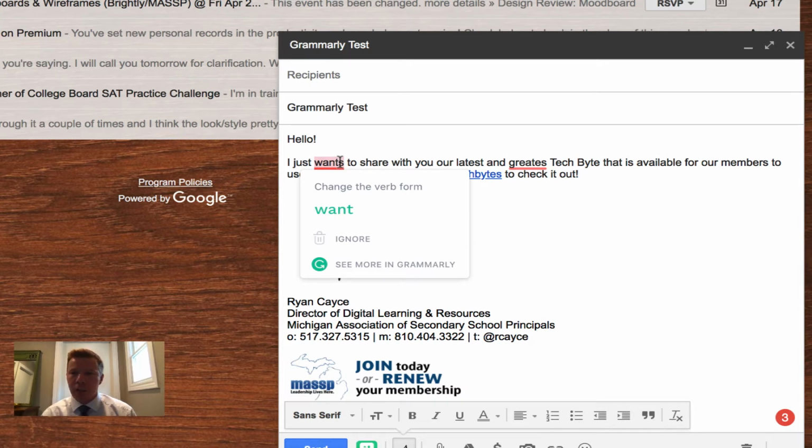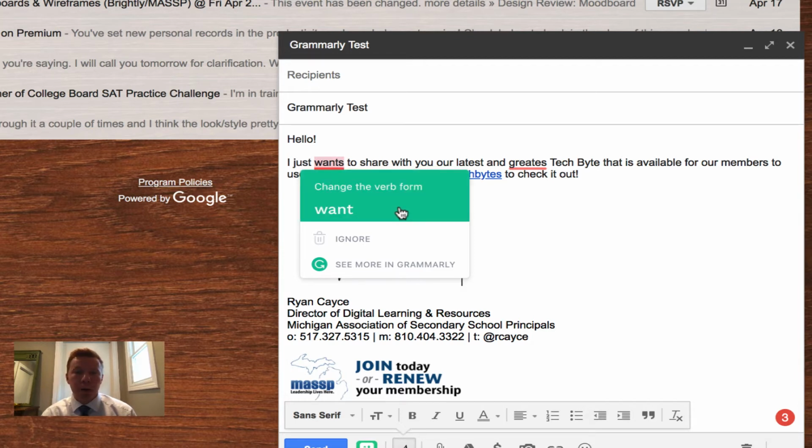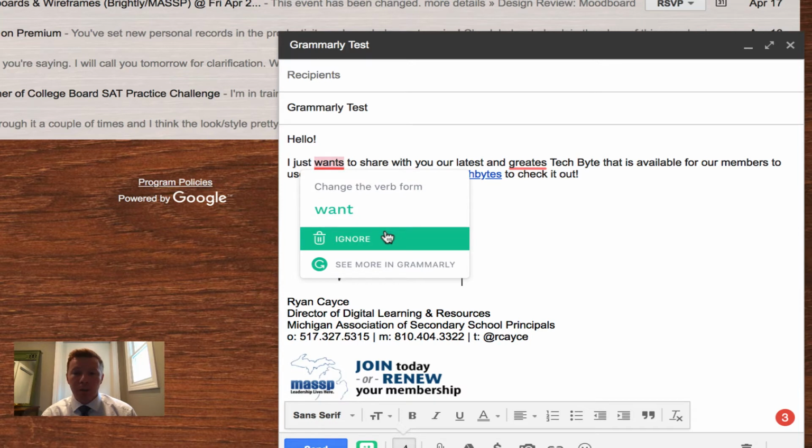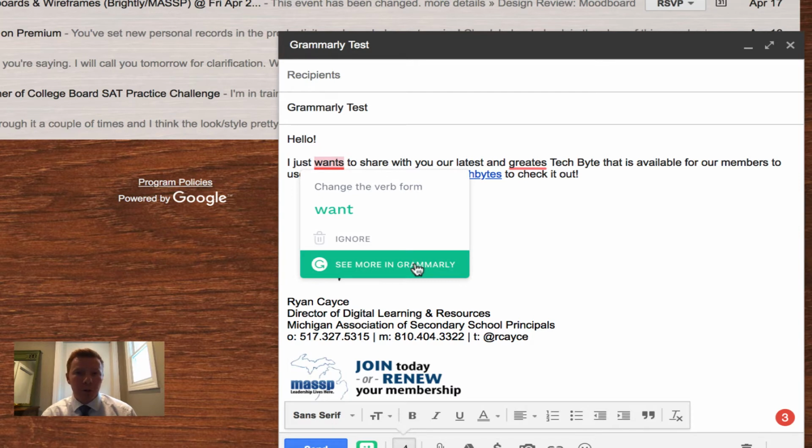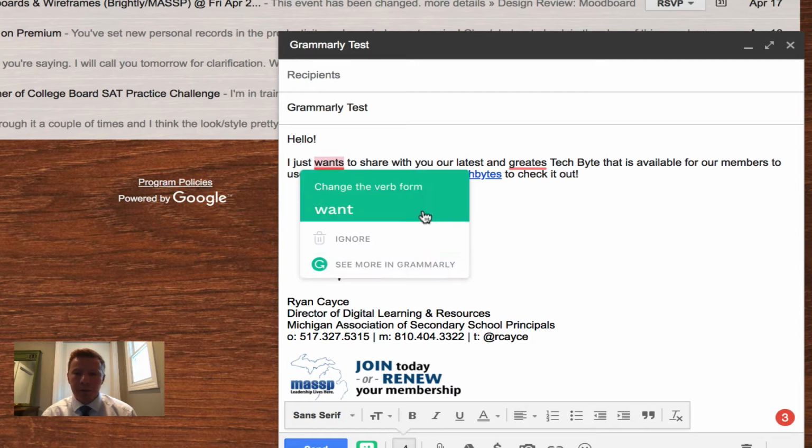And it's going to identify the issue. In this case, it says change the verb form. It gives the correction that needs to be made. You still can ignore it if you think your writing is correct or you don't want to make the change. And then you have this option that says see more in Grammarly for a further explanation.